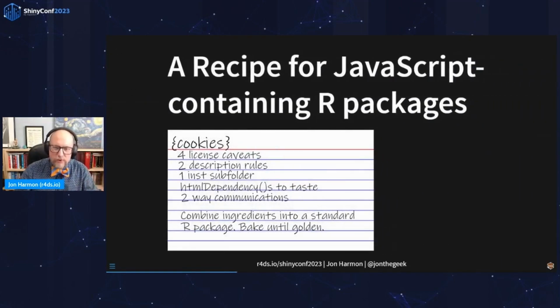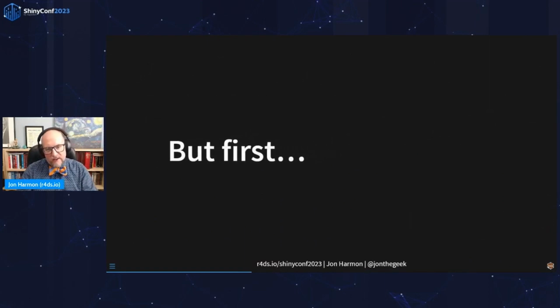So in doing that, I put together this recipe of what you should do if you're writing an R package that contains JavaScript. But first, this is an online conference. And if you've ever looked up a recipe online, you know that first I have to tell you why this recipe is important to me.